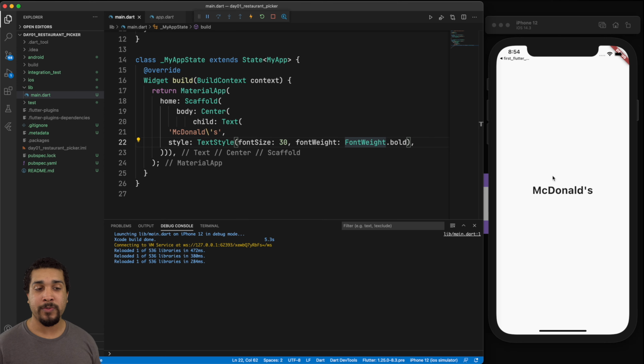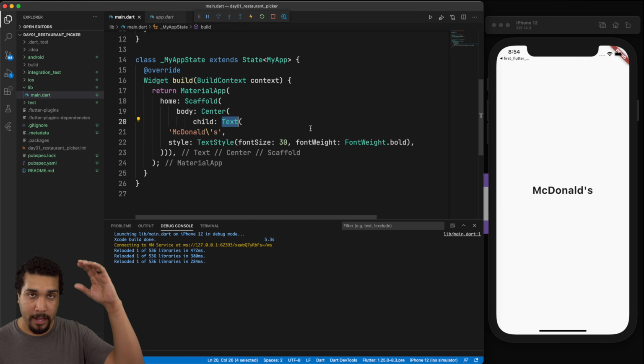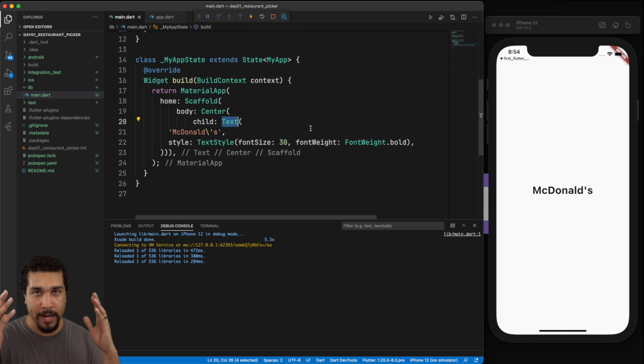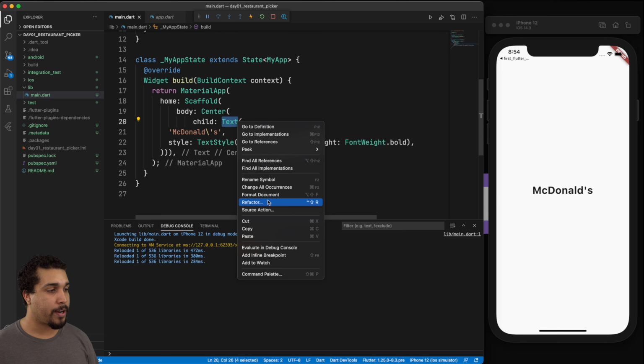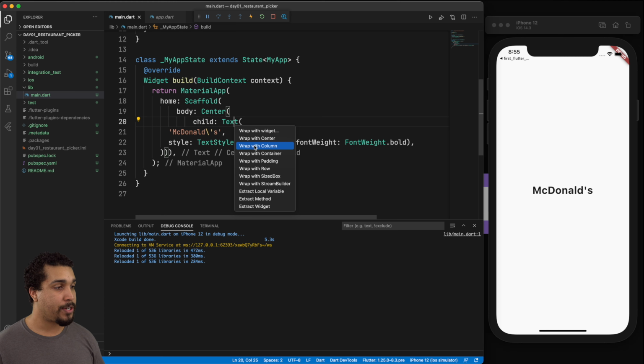Now, what we want to do is put some text above it saying, what should we eat? In order to do that, we're going to create a column. We're going to wrap this text widget in a column so that we can have things stacked vertically, right? A column goes up and down vertically. So let's go ahead and right click on our text widget. We're going to go to refactor, and we're going to wrap with column.